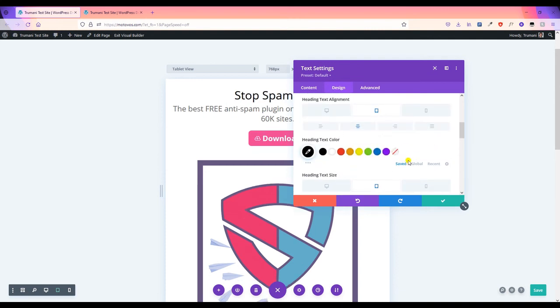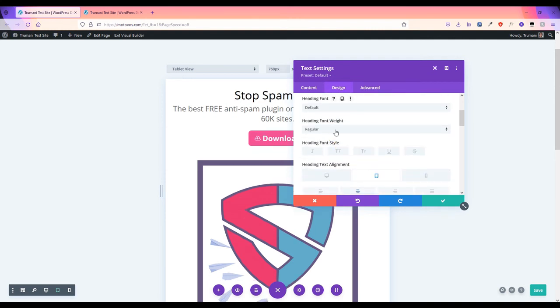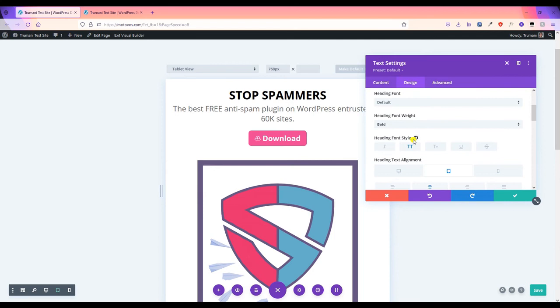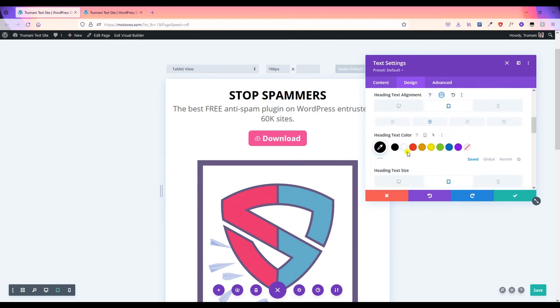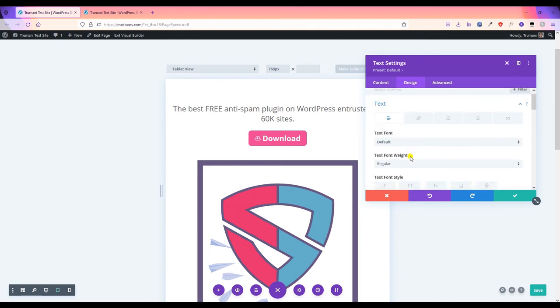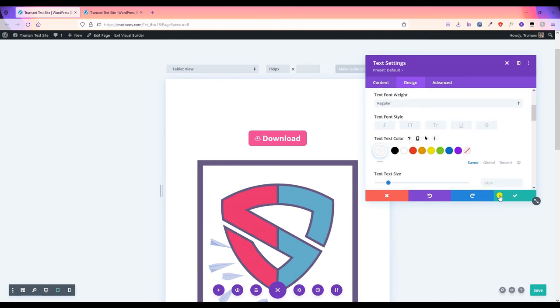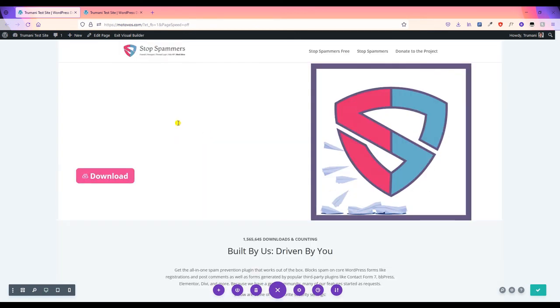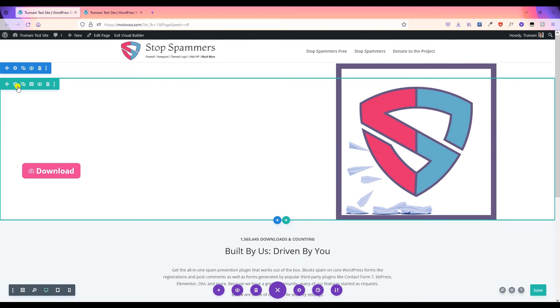All right, give it a little bit more weight, and uppercase. All right, that's looking good. Okay, now let's make the text white, and we'll make the paragraph text white as well. And we'll start in on the backgrounds.